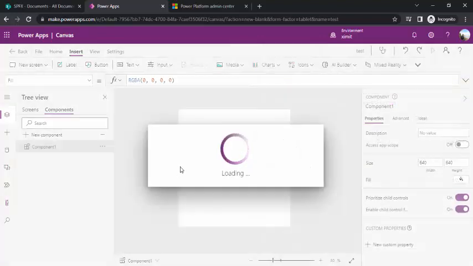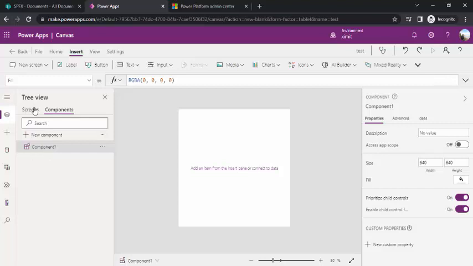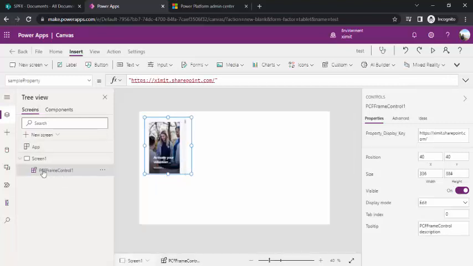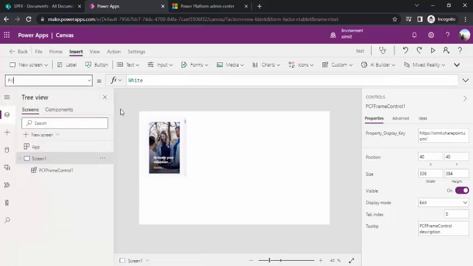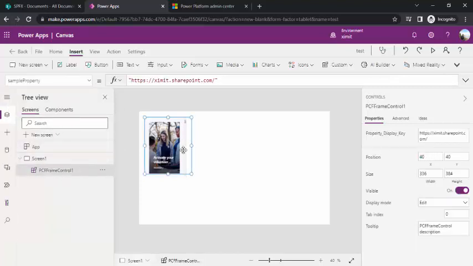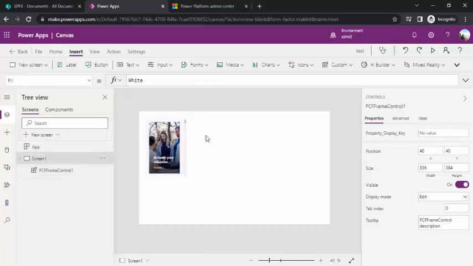So I'll import it. You will see I could see this component in my components list, and once I add this component to my screen, it will start appearing like this, and I can set up the source property for this. So let's start building this component. I'll create a PCF iFrame control where I would use one property to fill out the source URL, and once I specify this source URL, it will start displaying that in this iFrame.